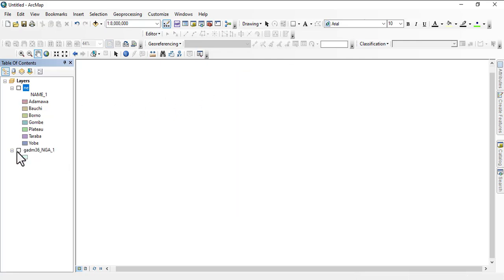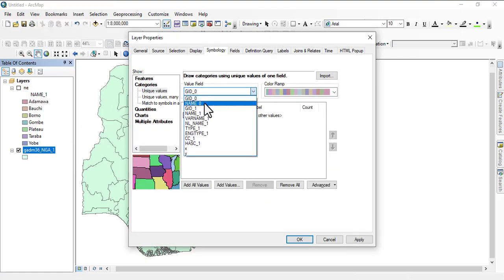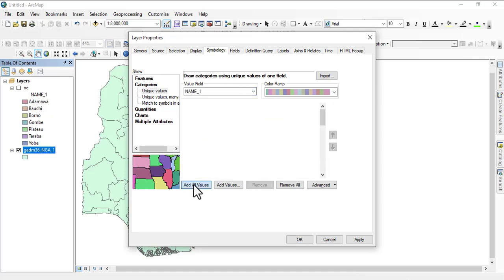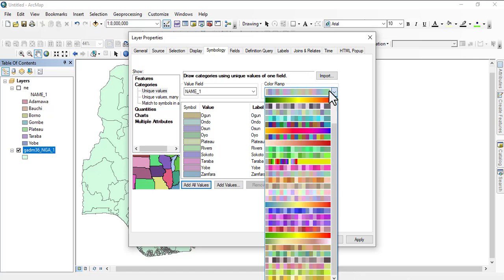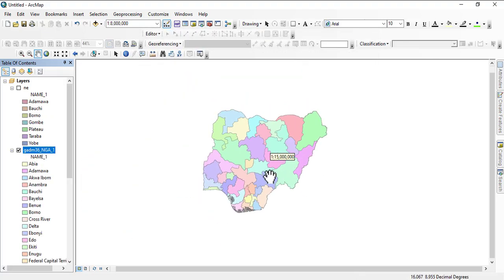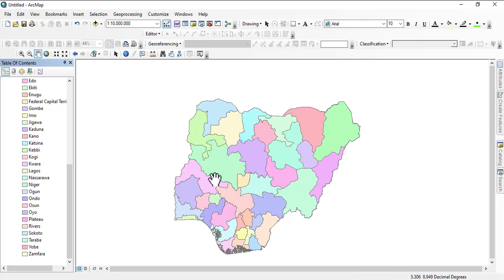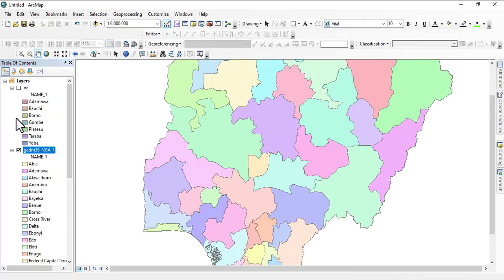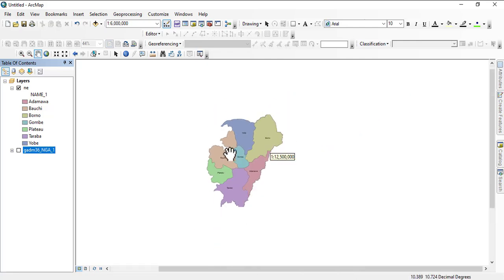So now let's do that for the whole country. Right click, go to properties, and then you go to categories, and then you change this to name 1, and then you add all. So these are all the 37 states with FCT included, of course. So let me choose a different color. Let me use this anyway. And then we click on OK. So you see the whole country has, and then all the names will come out. So we've created a choropleth map. Okay. I believe you've seen this somewhere if you've been looking at maps. So this is how we create this.